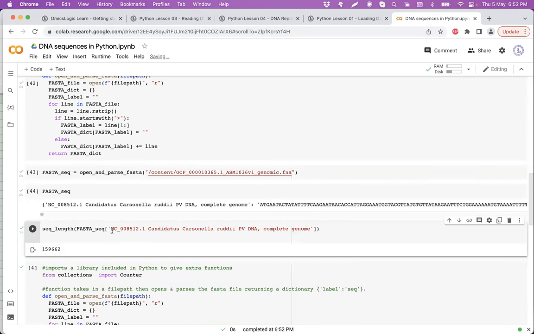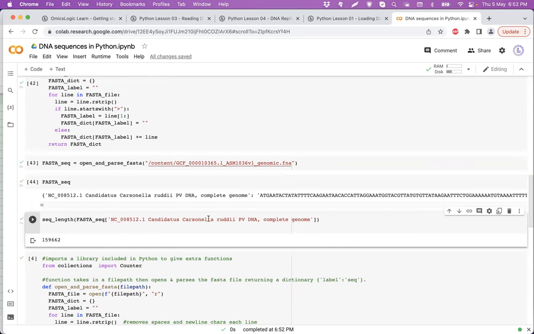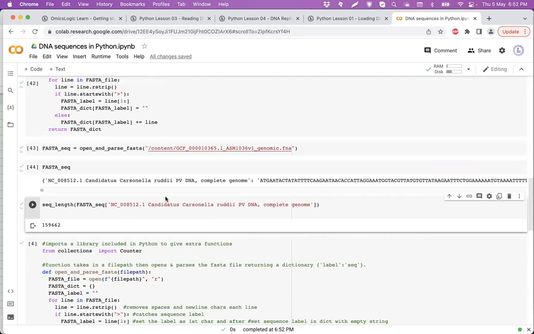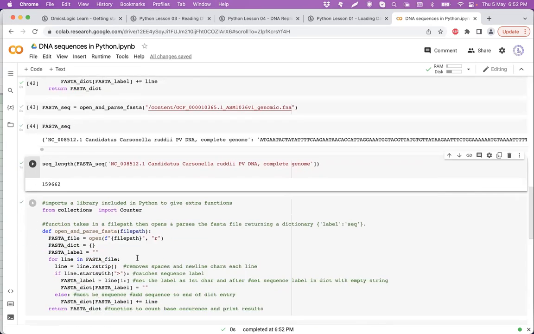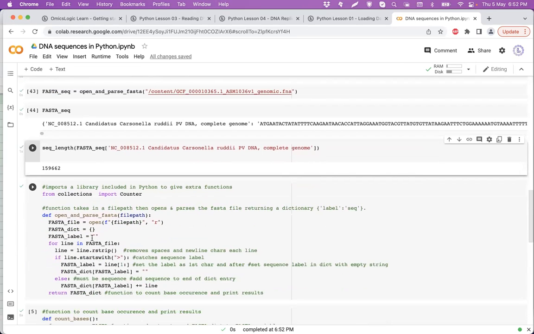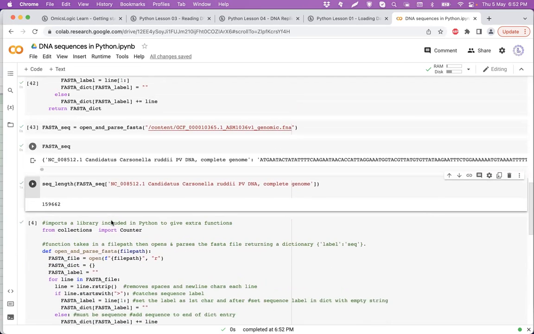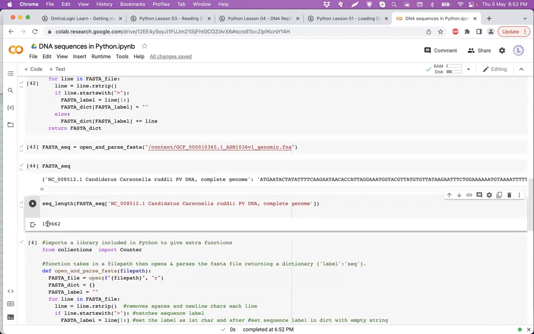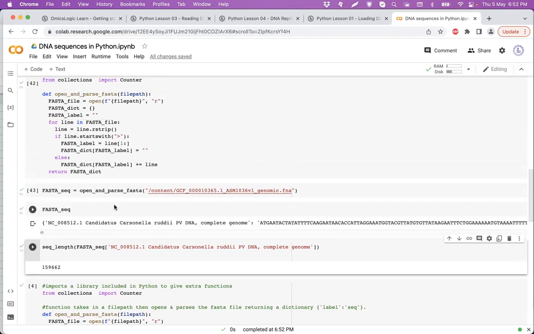So this is how we will call the content of the dictionary. We have to mention the key, or the index of the dictionary, to call the content of the dictionary, and that is done by calling the header, which is stored as an index in our dictionary. That's how we have defined the FASTA file in the function. So our file contains something like 159,662 sequences. That's excellent. So many values.